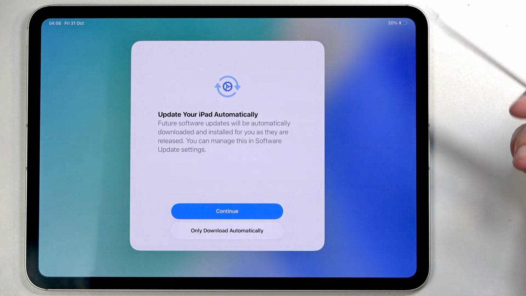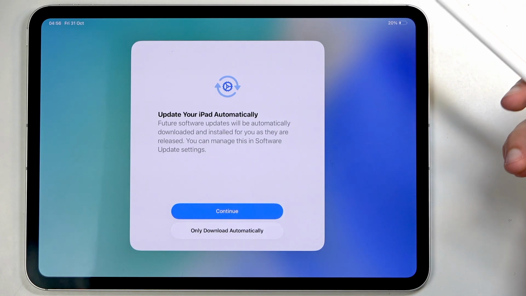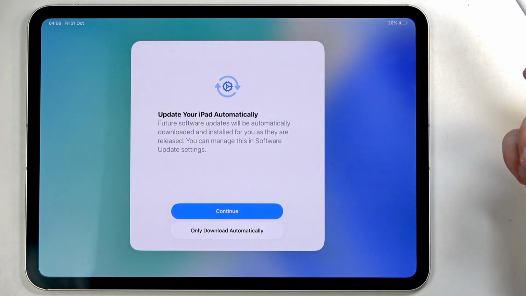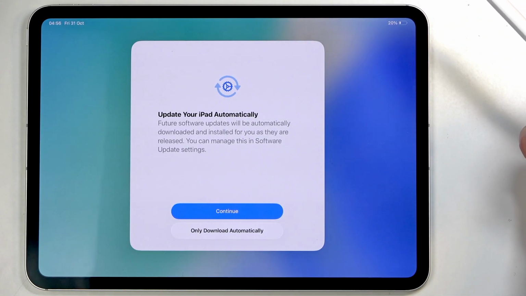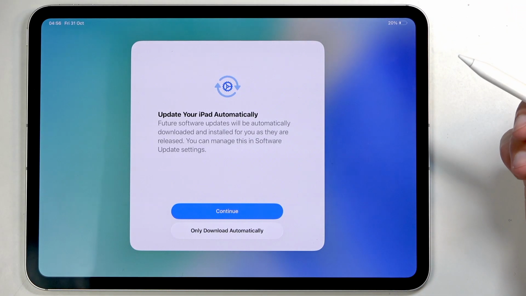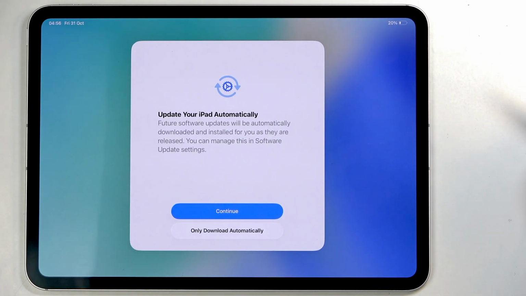Next, we have update your iPad automatically. This is up to you. Honestly, there is no reason not to update iPads automatically. It's not like you're going to lose something over time. The only downside is when in the future, I guess, Apple decides to implement something like they did, which is the liquid glass theme.